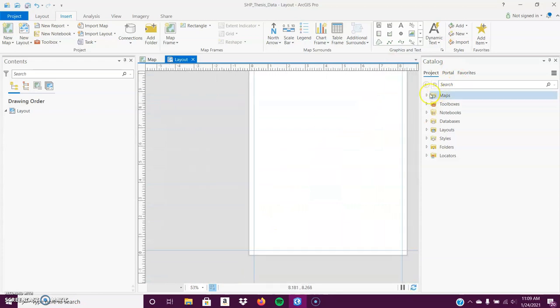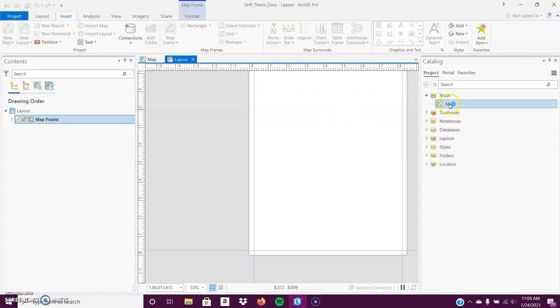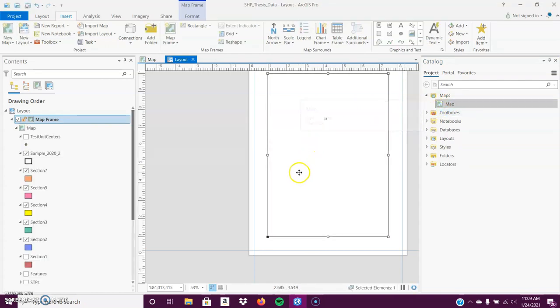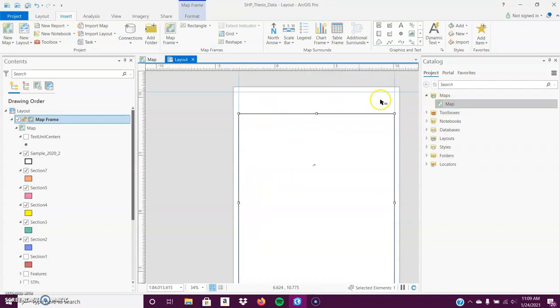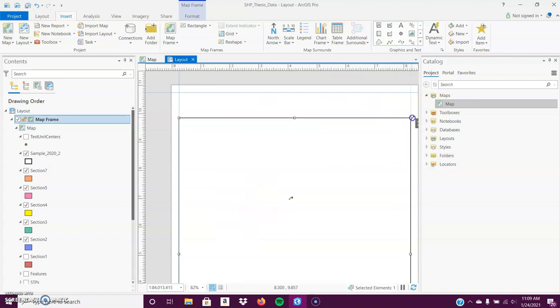Then I add the map to the layout just by dragging the map into the layout page, or you can drag it into the contents pane. I draw it to fit the guides, but I like to leave a gap on the top so I can put my title and date information there.